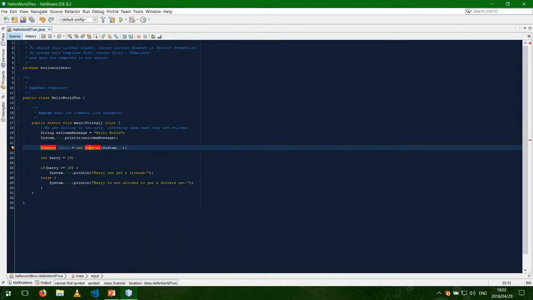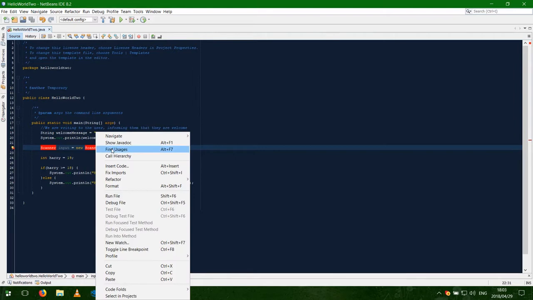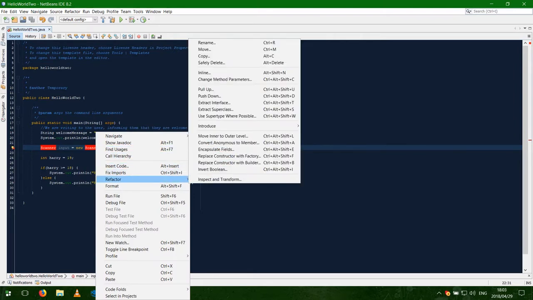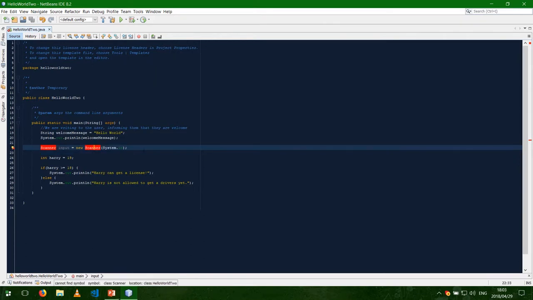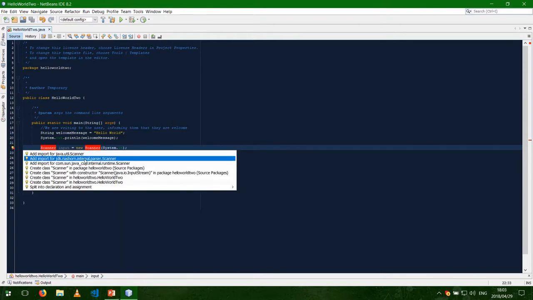As you can see here, there's red text. If there's red, always hover over it. Your IDE will tell you it cannot find the symbol. We can right-click and we can fix imports here if you want to, or we can refactor it. The best case shortcut always is to not use your mouse. On the line, you click Alt and Enter, and you can add the import.